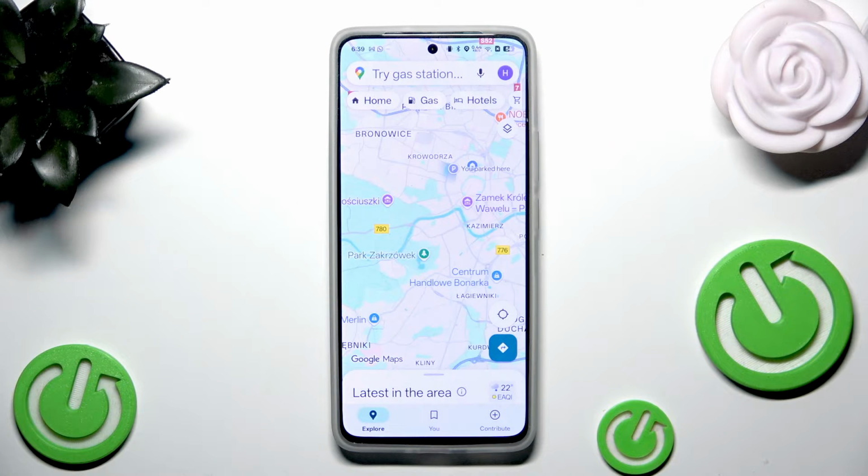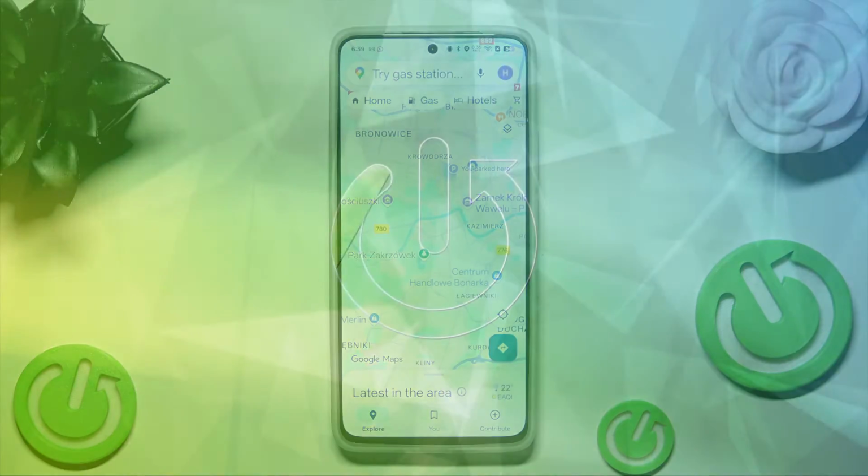Hi everybody and welcome. Today I'm going to tell you how to get your own house blurred in Google Maps.